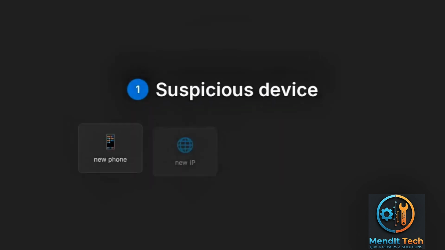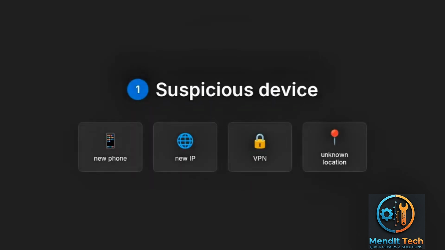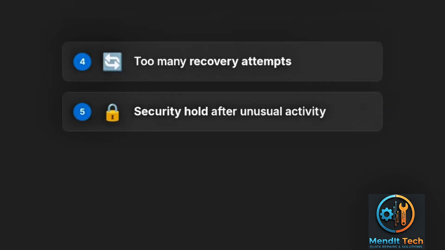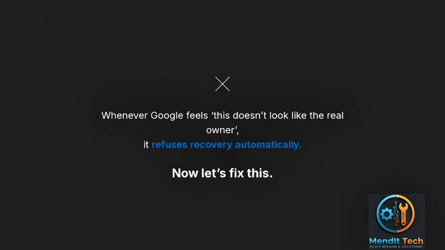Google blocks your recovery mainly because of: 1. Suspicious device, new phone, new IP, VPN, or unknown location. 2. Wrong recovery option, choosing options Google doesn't trust. 3. Outdated recovery info, old email or number. 4. Too many recovery attempts. 5. Security hold after unusual activity. Whenever Google feels this doesn't look like the real owner, it refuses recovery automatically.